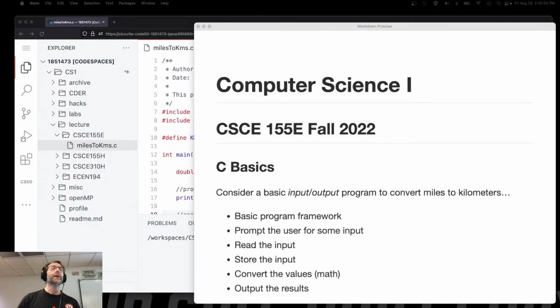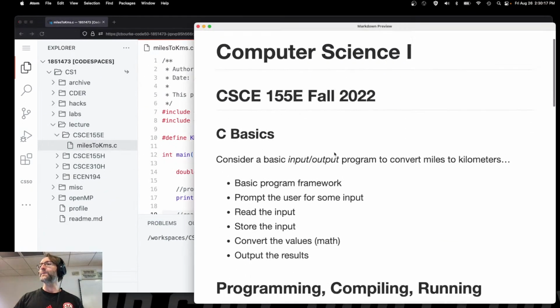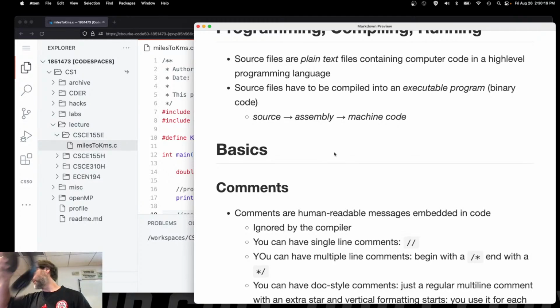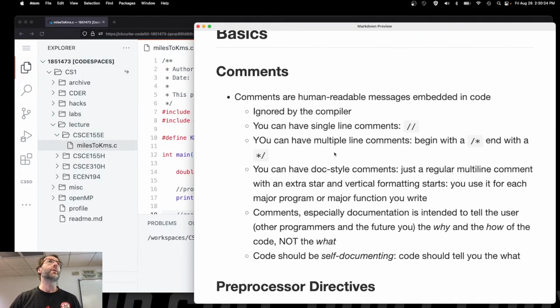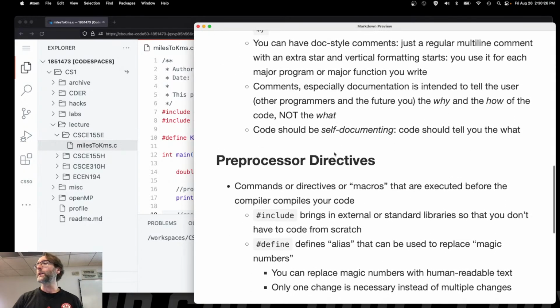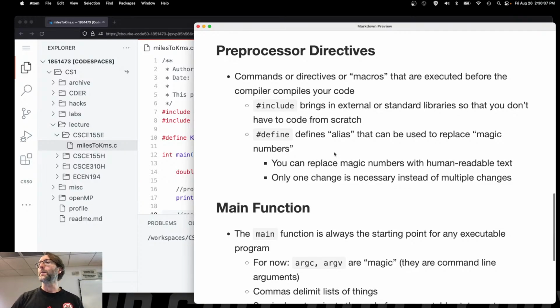and C basics. We're looking at this program that converts miles to kilometers, and we're going through the anatomy of a program one by one and looking at each one of those aspects of it, including the comments, which tell the why and the how, not necessarily the what, because code should be self-documenting. We looked at preprocessor directives to make your life easier, to bring in external libraries so you don't have to start from scratch, and to define aliases so that you don't have to use magic numbers.